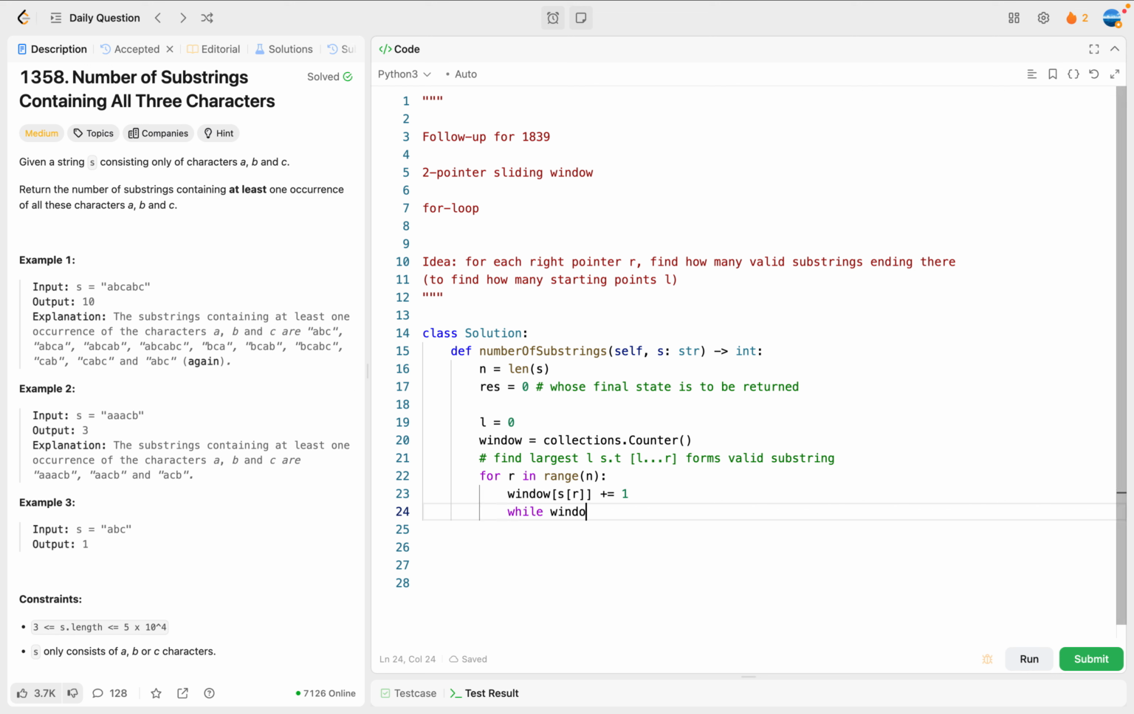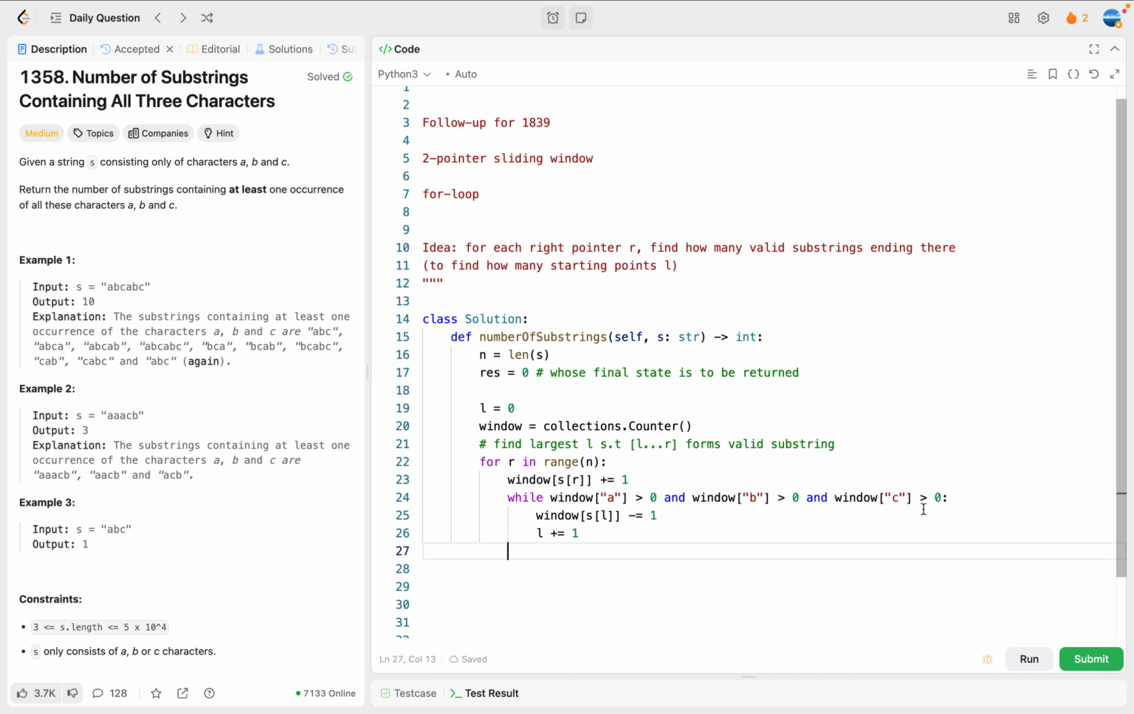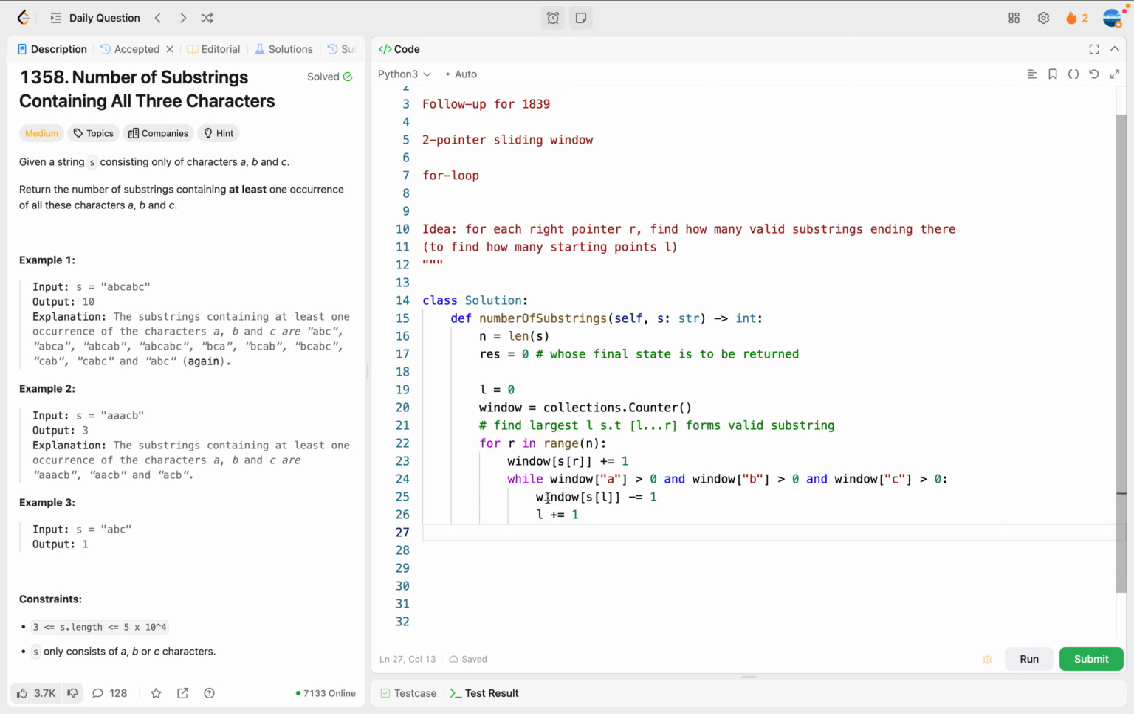So we can do this like here: while window[A] is greater than 0, and window[B] is greater than 0, and window[C] is greater than 0. If all three conditions connected by the two ANDs hold, then we can push L to the right. So basically window[S[L]] is decremented by 1, and then we increment L by 1, right?